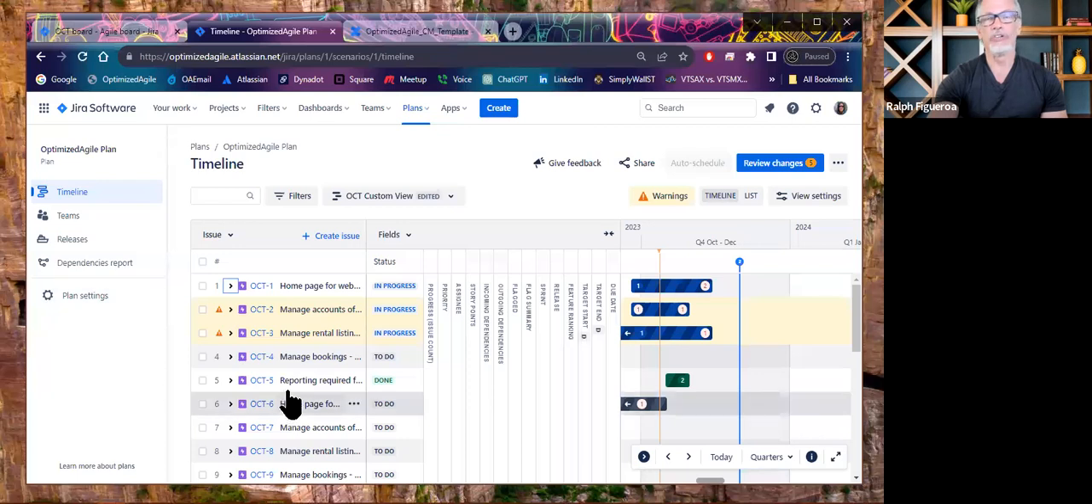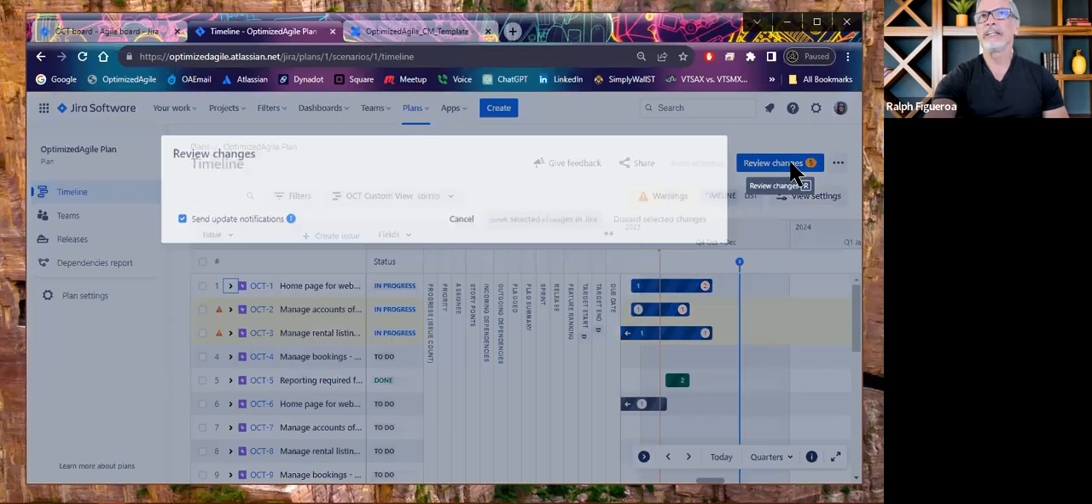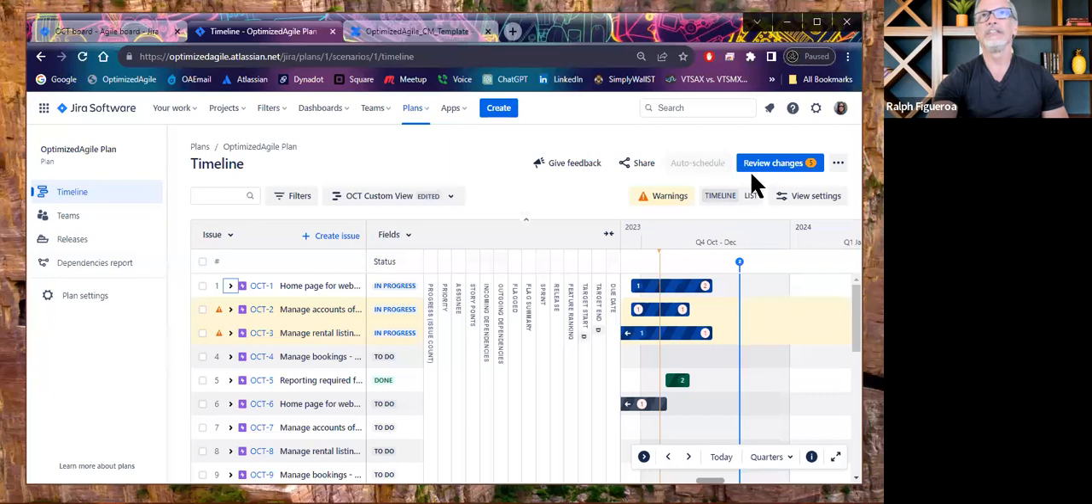Basically, you can do all the changes. Think of Jira Advanced Roadmap as having a separate database than Jira. Those changes are kept track of under this option here called Review Changes at the very top right. And the moment that is highlighted in blue, it tells me the count of changes that I have done.